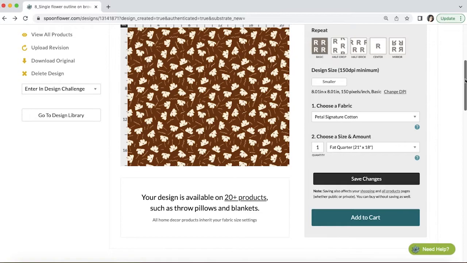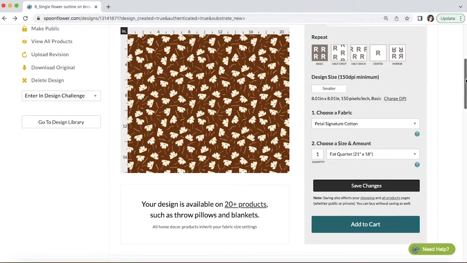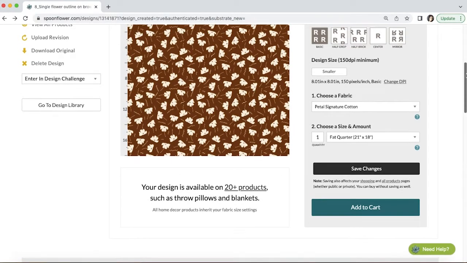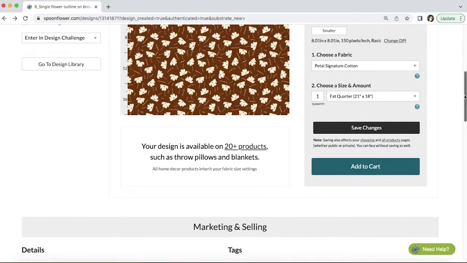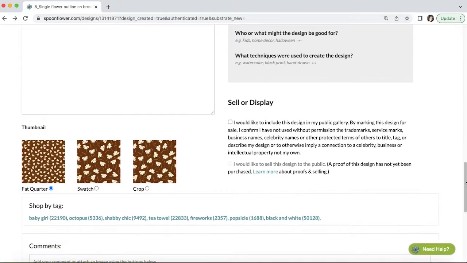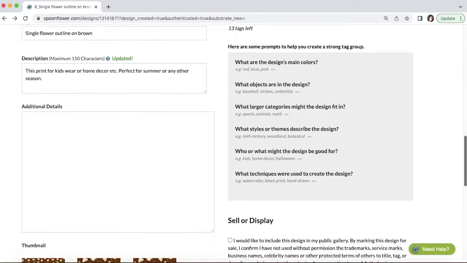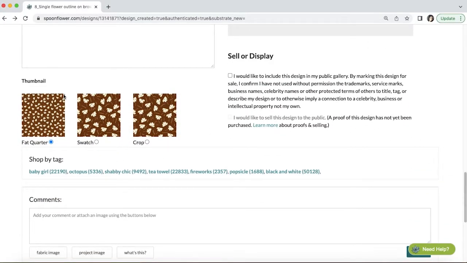Now let's talk about tags. What tags we can include for this design? Like, this is a floral print, it's a minimalistic design, simple design, and the colors which are used are brown, beige, etc. So you can just go ahead and include these tags. You have the options of other things also here.